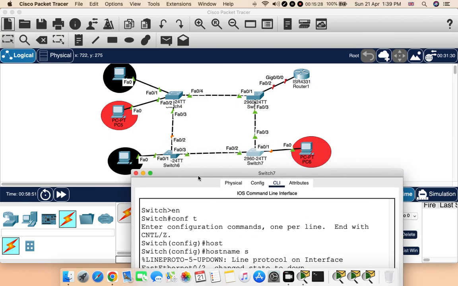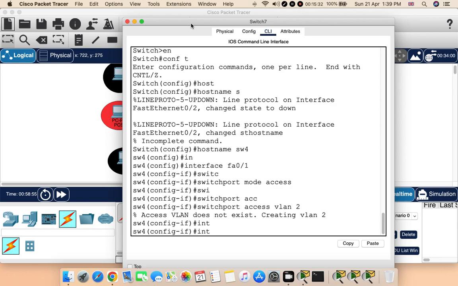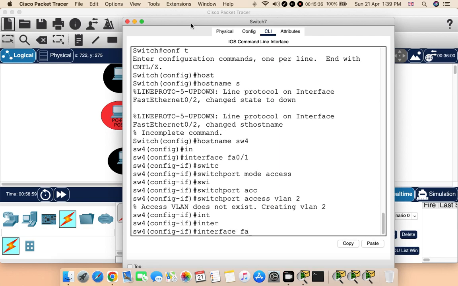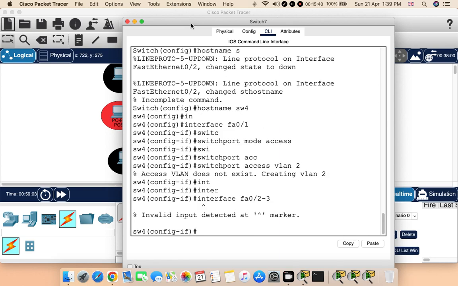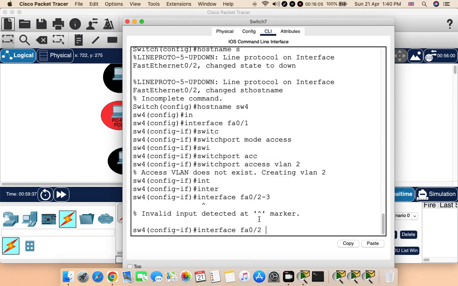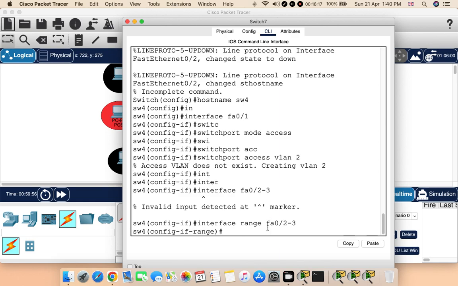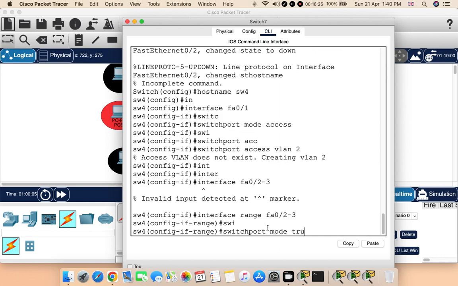Now the other 2 and 3 as trunk. So interface range FA 0/2 to 3, and after that switchport mode trunk.